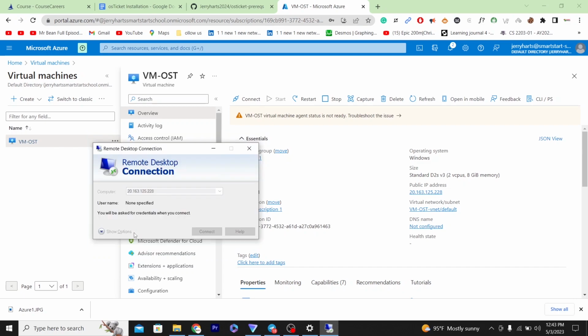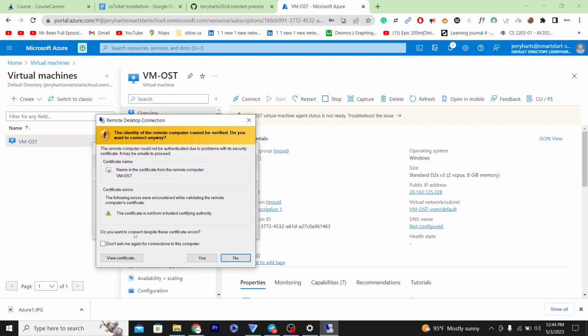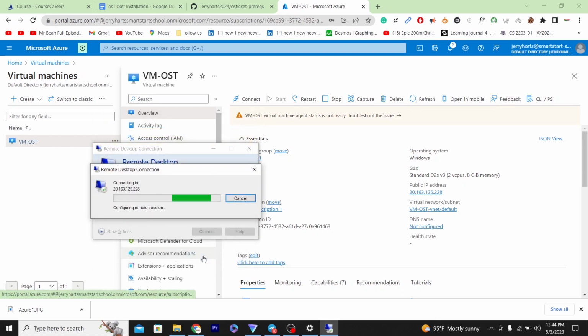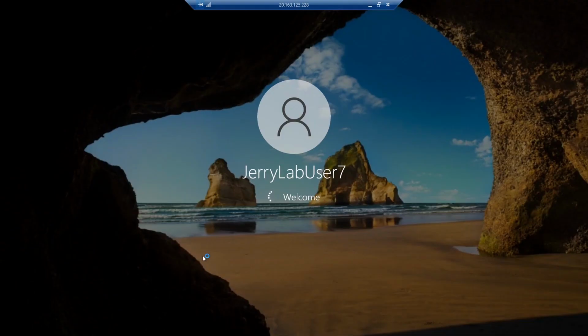I'm going to say remember, so I can log in. Okay, good. So it's successful. And I'm going to say yes, so we can log into our future. Now, the next thing we're going to do is to install Internet Information Services. So let's go.